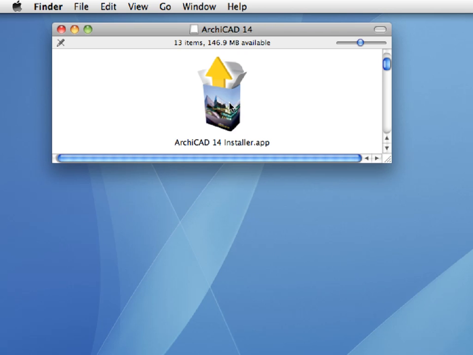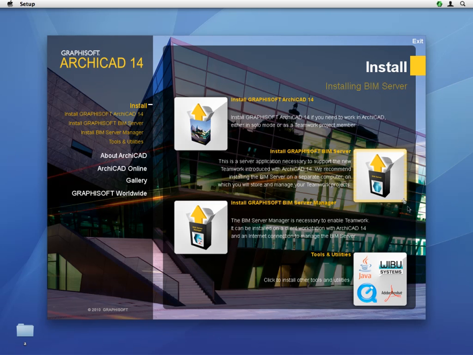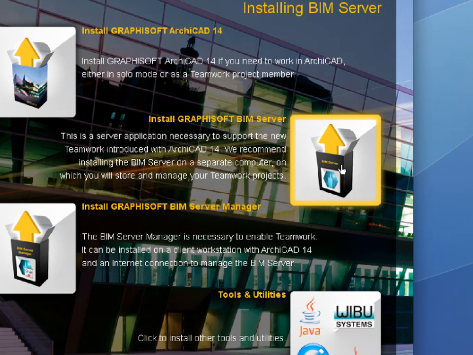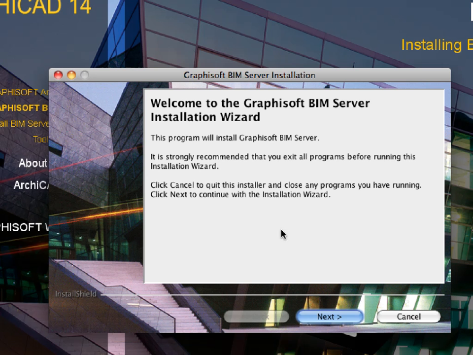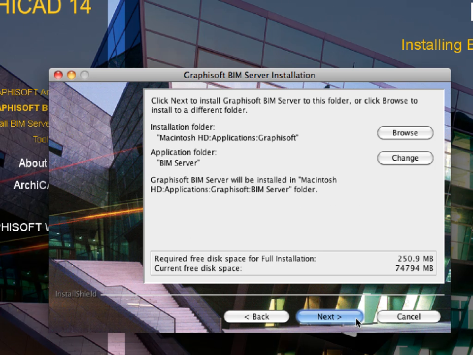Insert the GRAPHISOFT ArchiCAD installation DVD to the DVD drive of your computer. Run the BIM server installer by clicking the Install GRAPHISOFT BIM Server button on the main page of the Install menu. If you have downloaded GRAPHISOFT ArchiCAD from the Internet, please select the Install GRAPHISOFT BIM Server option from the installer. The welcome page of the GRAPHISOFT BIM Server Installer Wizard will be displayed on the screen. Click on Next to proceed. Select the I Accept radio button to accept the license agreement and click Next to continue.